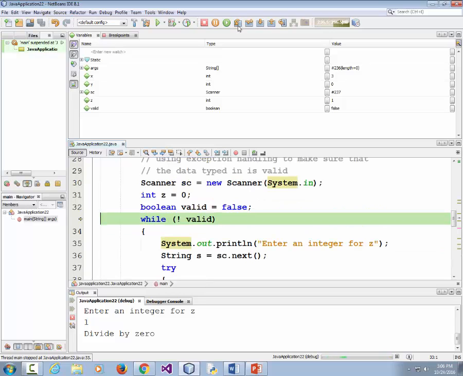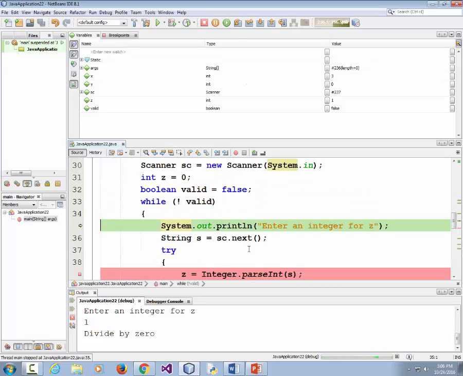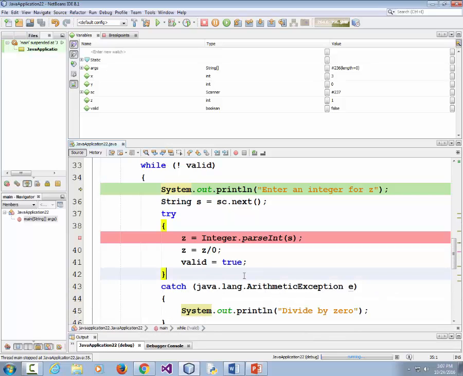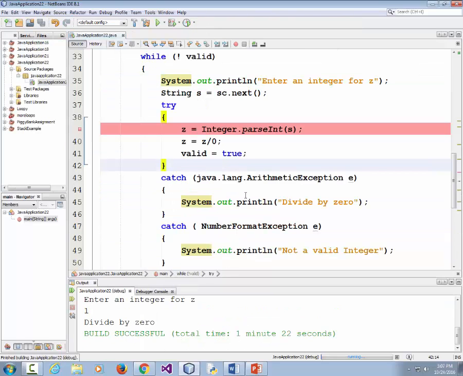We still haven't got any valid input. We never will have valid input because either one or the other of those two things will happen. So I should have made this 1 divided by z rather than z divided by 0. Something like that to succeed. So that illustrates catching an error.